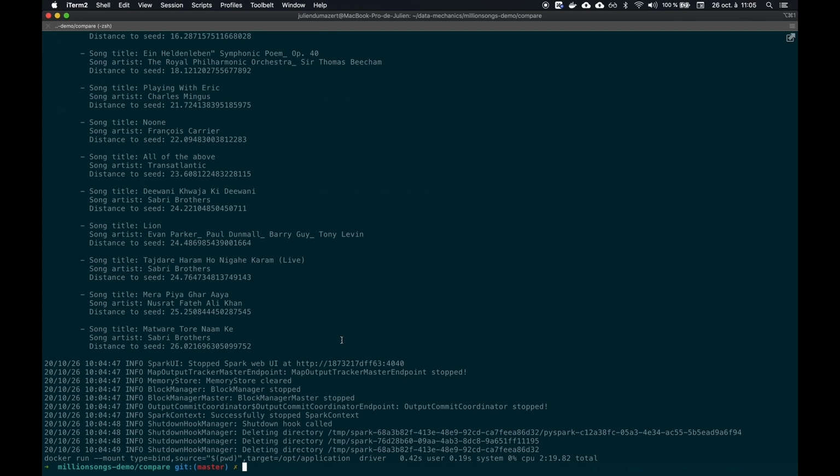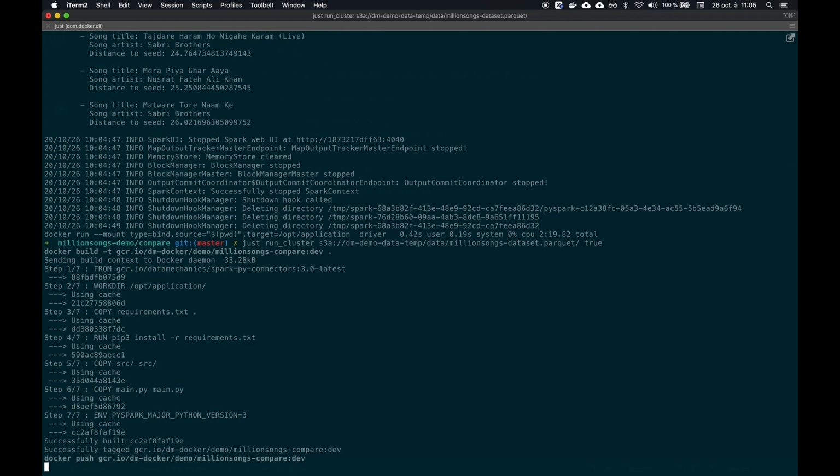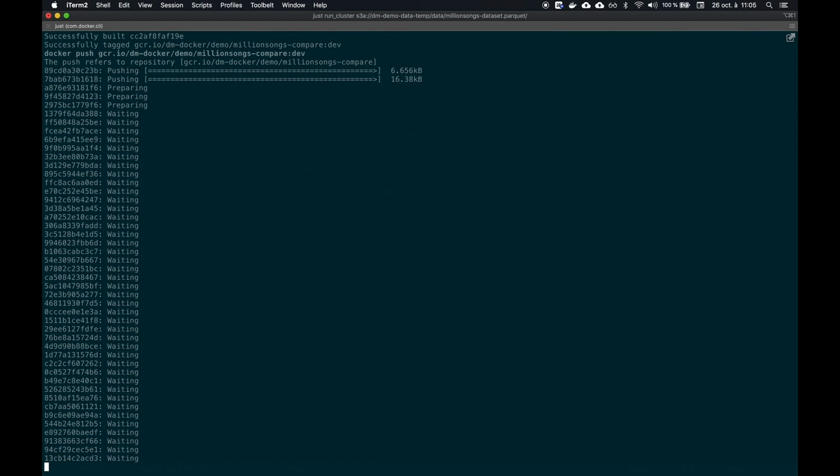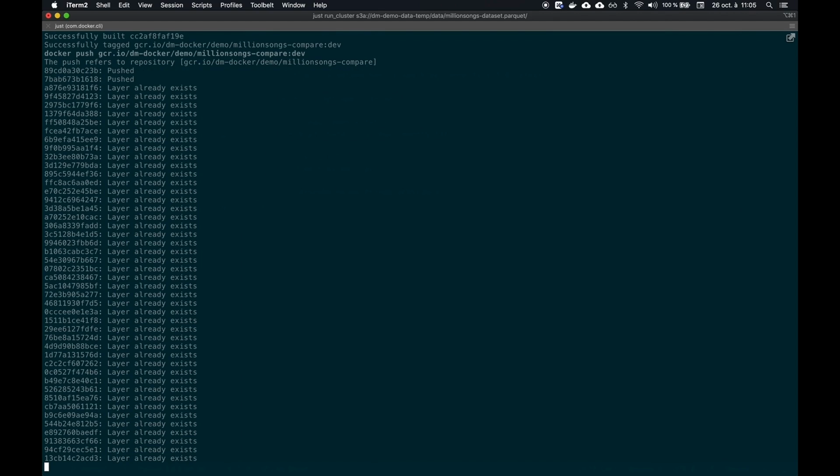Now, let's run it at scale on the Data Mechanics cluster. Let me run the command first and then explain. First, the image is built again, and then the command makes a call to the Data Mechanics cluster REST API to submit the application.